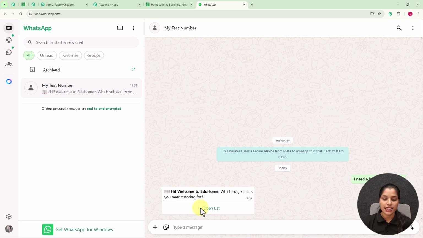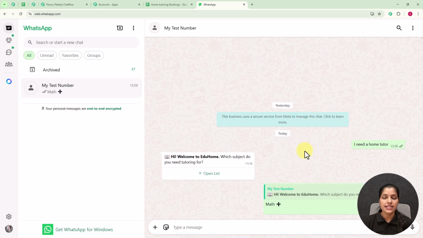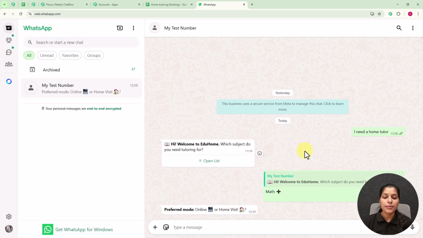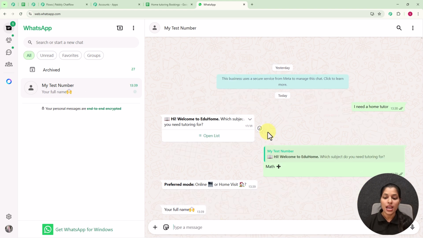And here we are getting the list. So now let's open this list and select the subject. Now let's say I am going to select my first subject, that is maths. So for that I am going to select it, and as I have selected my subject I am getting a message which is asking me to enter my preferred mode. So now I am going to enter my preferred mode as online, and as I have entered my preferred mode I am getting a message which is asking me to enter my full name.